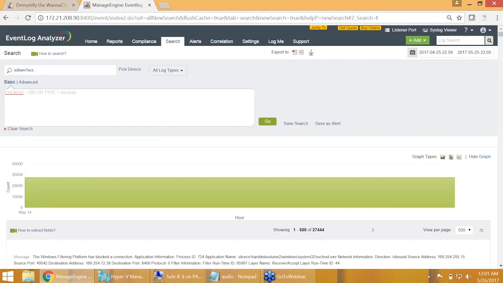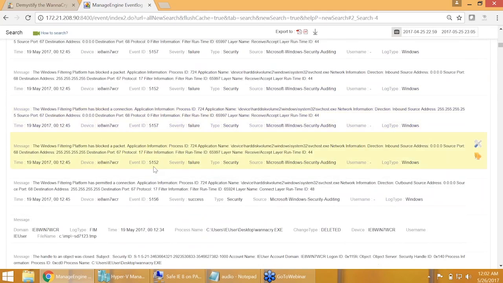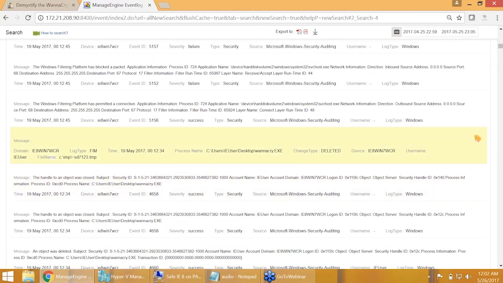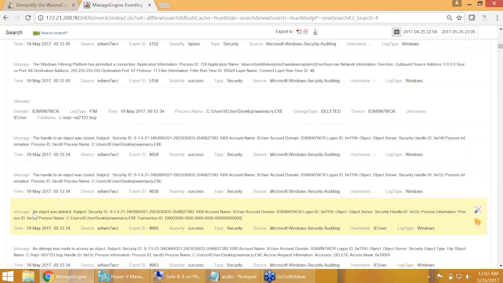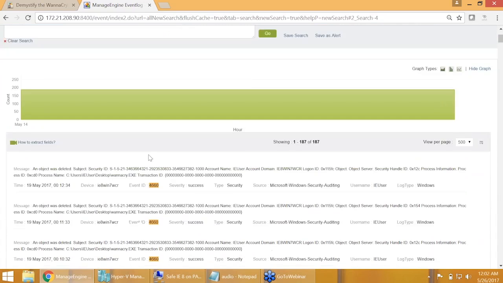So now we know how important it is to know the profile of any malware that you might want to assess. Once you know the profile, it becomes fairly simple for you to analyze the impact of such malware on your network. Or if you would like to drill down all the file integrity based events, you can just click on the event ID for FIM available here. So the handle to an object, the close handle to the object, or the object deleted event ID is 4660. If you just click on 4660, all the events that correspond to the deletion will get filtered, and you can find these.